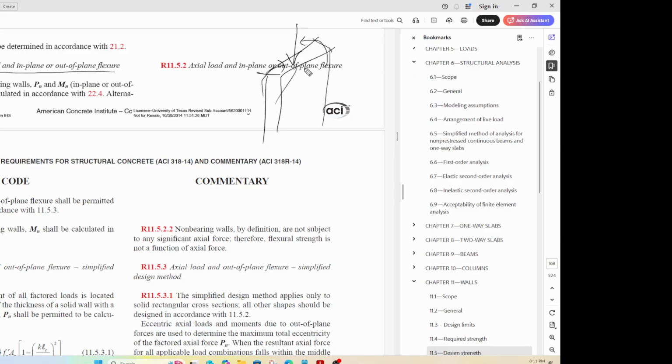So if the moment is within this plane, then it is in plane. If the moment is about this axis, then it is out of plane, right? So for bearing walls, again, the pattern here is they talk about bearing walls, and they also talk about non-bearing walls. So depending upon which wall you are designing, you'll have to read this or you'll have to read that, right? So for bearing walls, Pn and Mn shall be calculated in accordance with that particular chapter here.